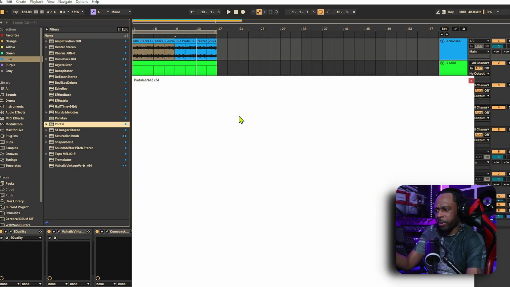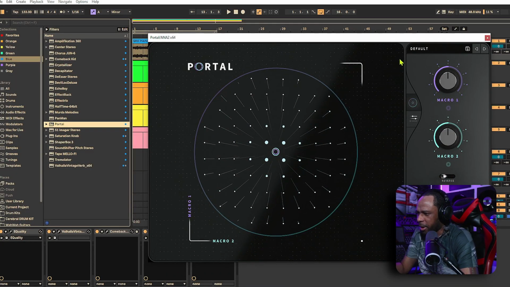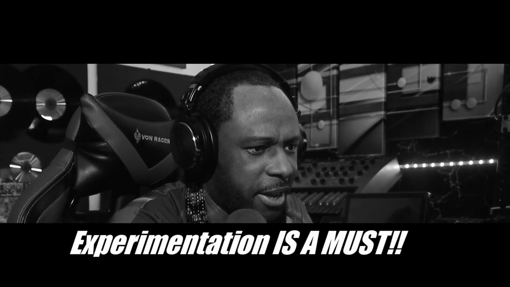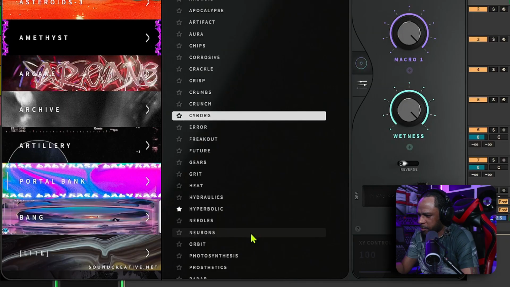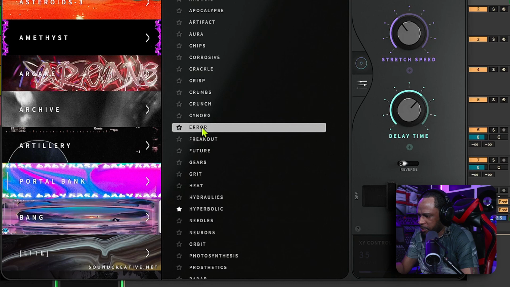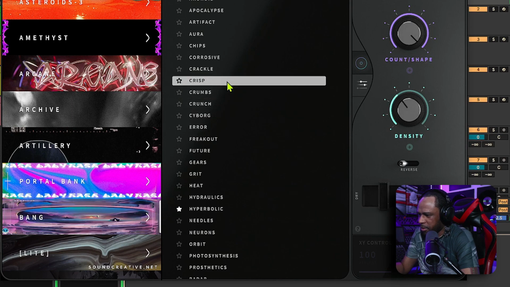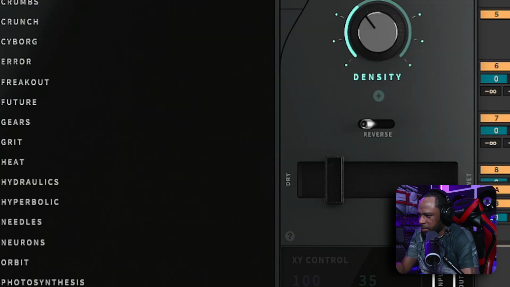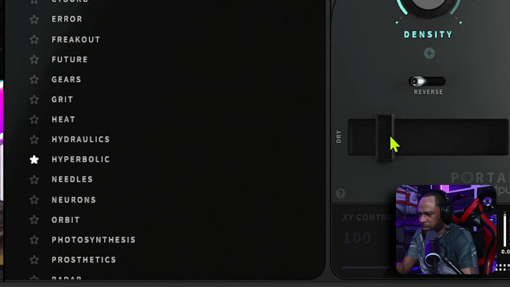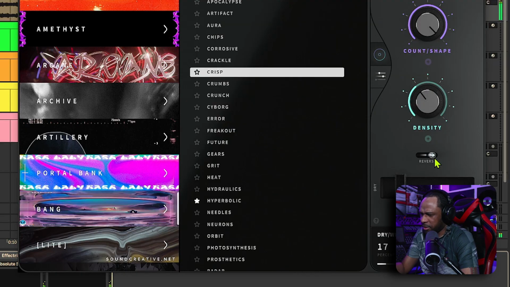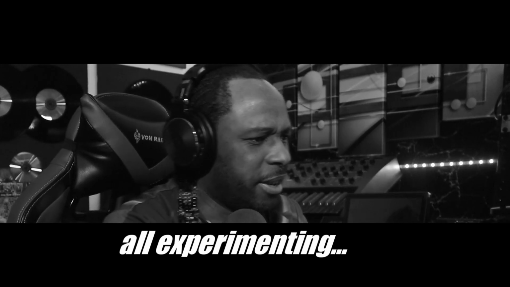Let's pull up Portal and see if we can put some Portal effects on that and see what we can do with that, man. Experimentation is a must. Let's get it. Okay, this just went sideways. Let's get it. You know what I'm gonna do?